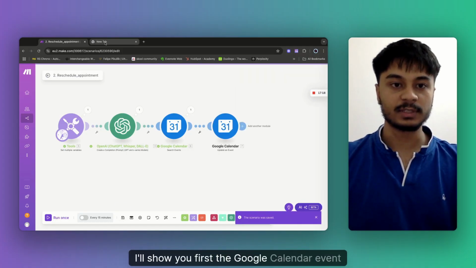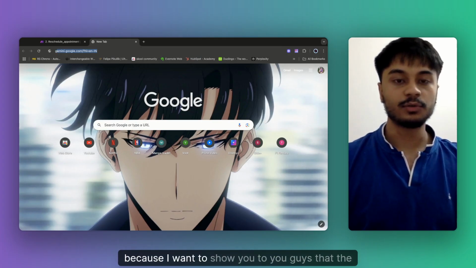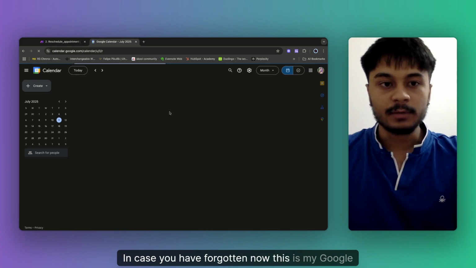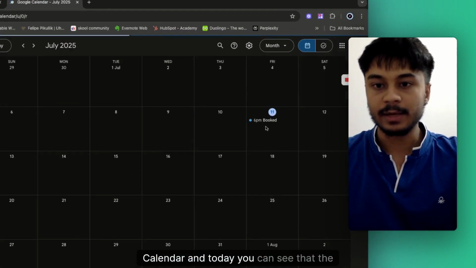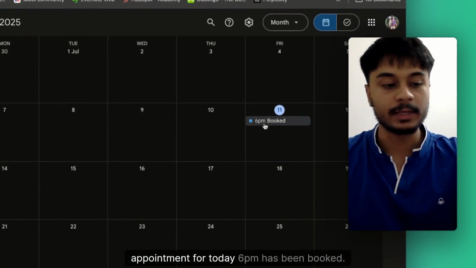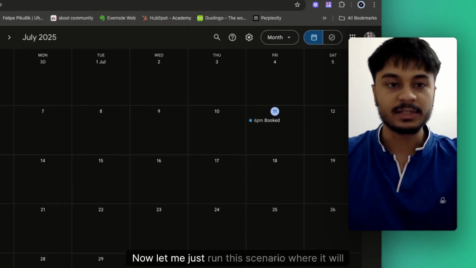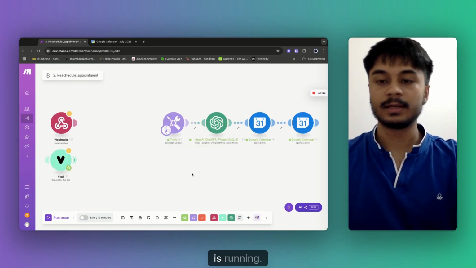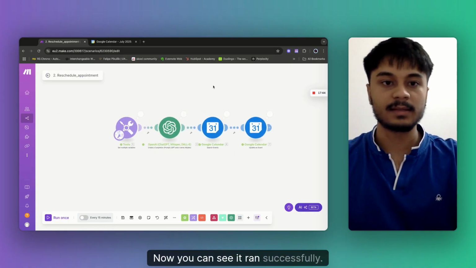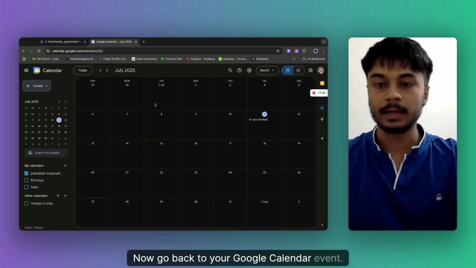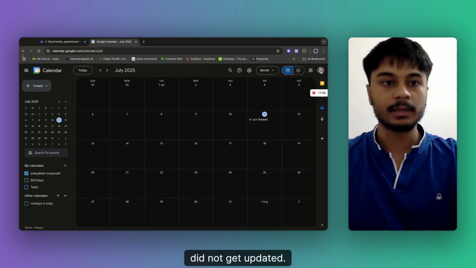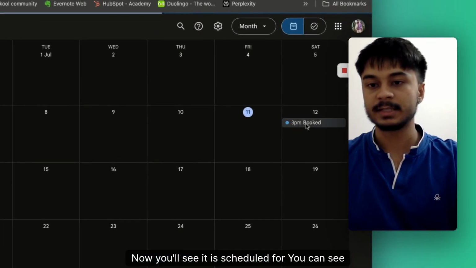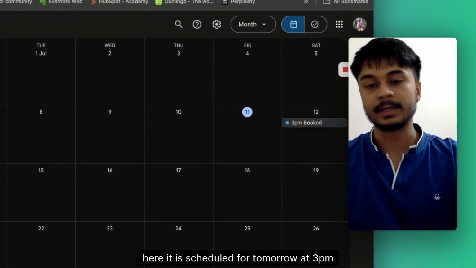I'll show you first the Google Calendar event because I want to show you guys that the event already exists, in case you have forgotten. Now this is my Google Calendar, and today you can see that the appointment for 6 p.m. has been booked. Now let me just run this scenario where it will change it to tomorrow at 3 p.m. So it's running. Now you can see it ran successfully. Now go back to your Google Calendar event. It did not get updated. Just click refresh once again. Now you can see here it is scheduled for tomorrow at 3 p.m.